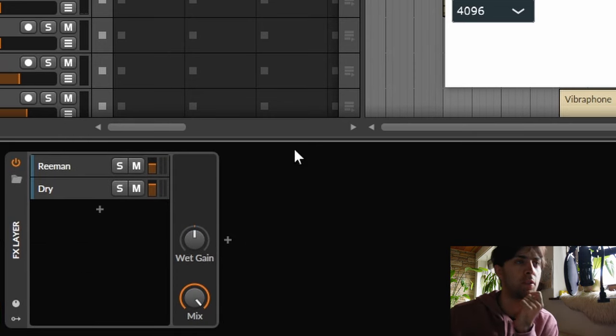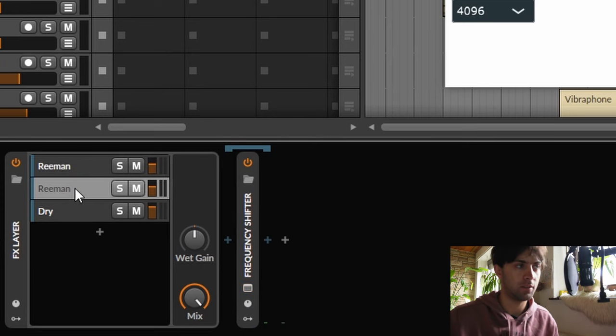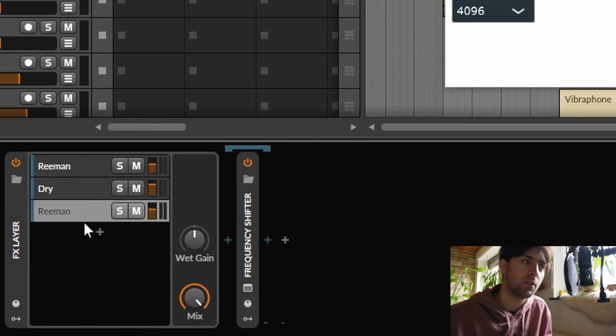Okay, we have already found out that we can use the frequency shifter without using the frequency shifter. That is great. Maybe I keep this instance here for later. I might just use this sound. But let's try actually frequency shifting up.